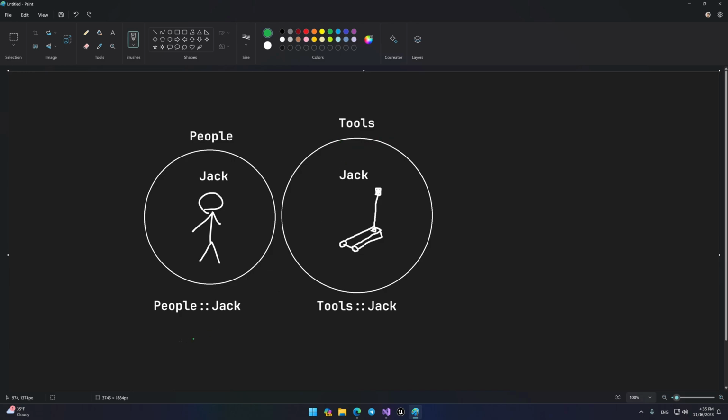And now, every time in your program, if you want to use either a person or a tool, you specify not only their names, but also the names of the areas in which they are located. That is, you'll need to write People Jack and Tools Jack in the code. Now the compiler understands the difference. So these named areas are called namespaces in C++.